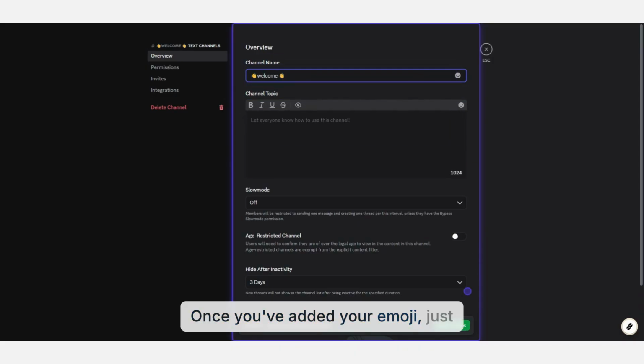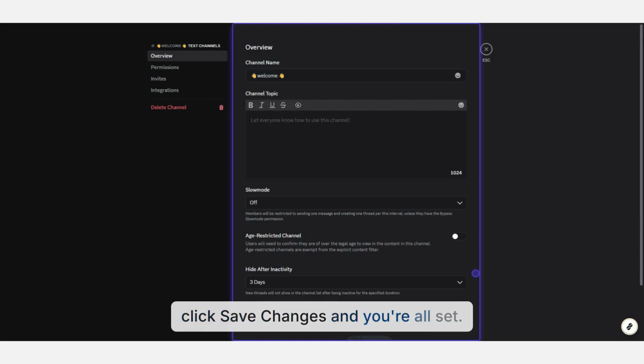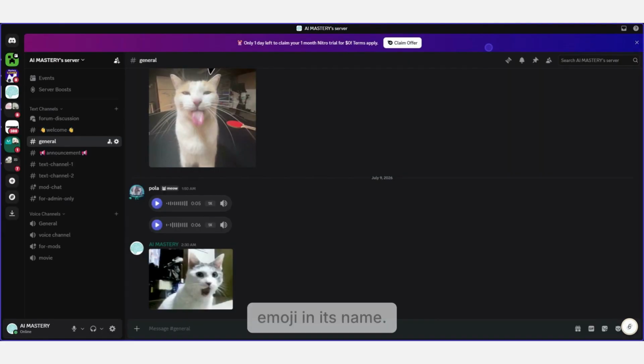Once you've added your emoji, just click Save Changes and you're all set. Your channel now has a fun emoji in its name.